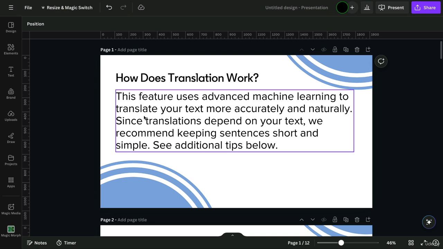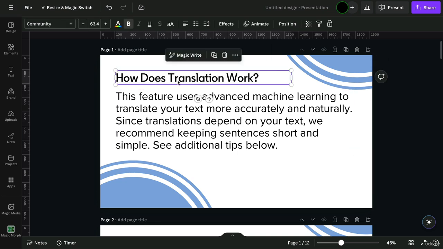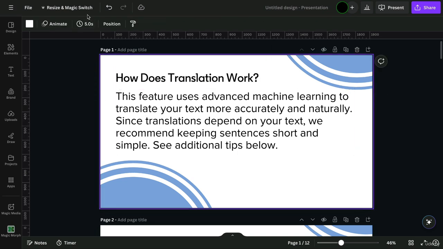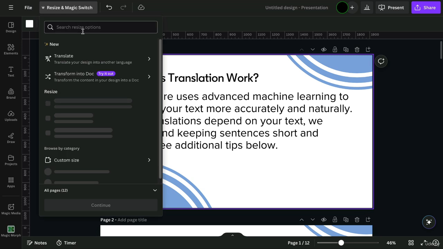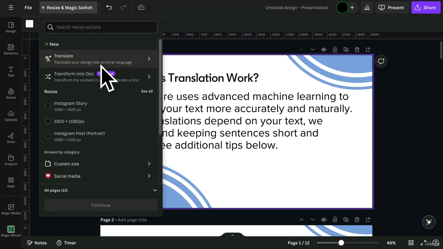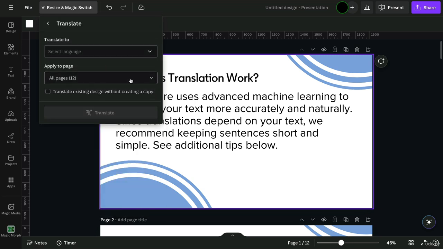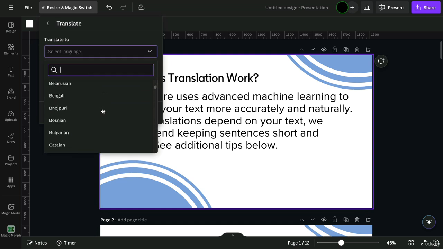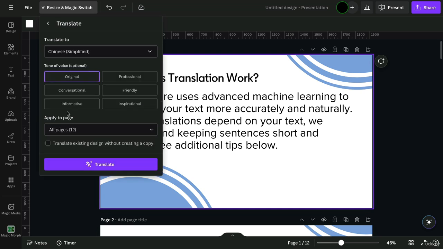Once you are on a page with text or information you want to translate, simply select Magic Switch on the top bar. Then, click on Translate. Next, you have the option to select the language you want to translate into. Canva supports more than 100 languages, which is fantastic by the way. In our case, let us go for Chinese Simplified.